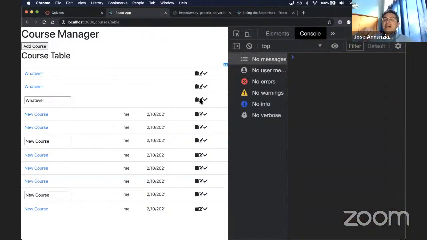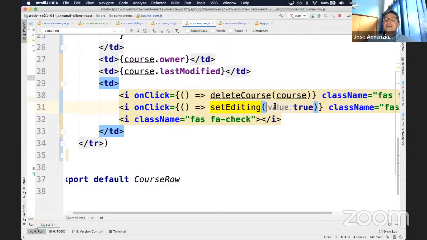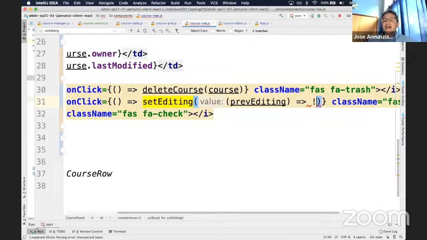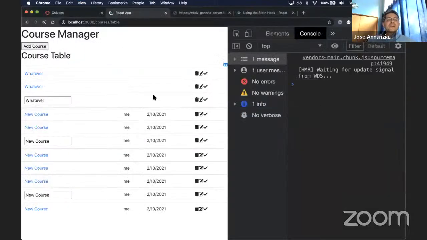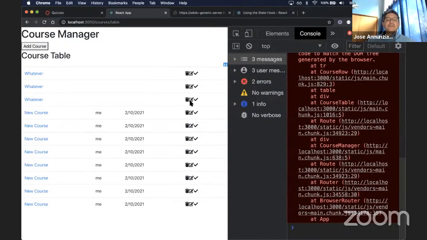So I want to be able to calculate the next state, and this has another argument where you can pass in the old value, the previous editing, whether it was true or false, and then whatever I return from here will be the next value. So not previous editing. There we go. Okay, so let's refresh, and now I should be able to toggle it. So I click, there we go, and I click and toggle it.